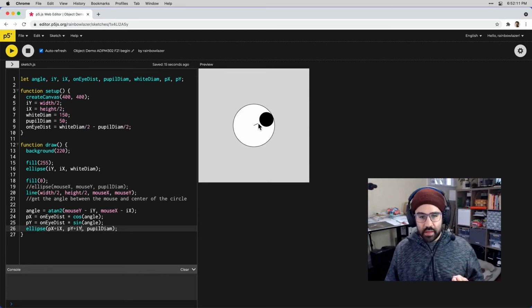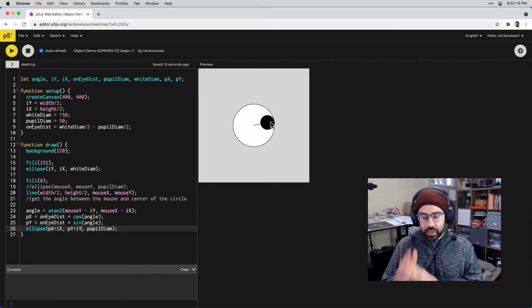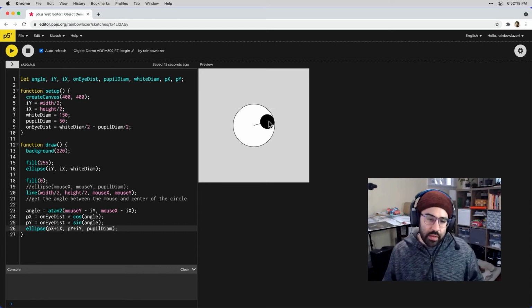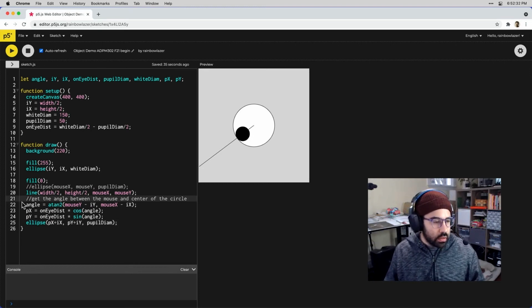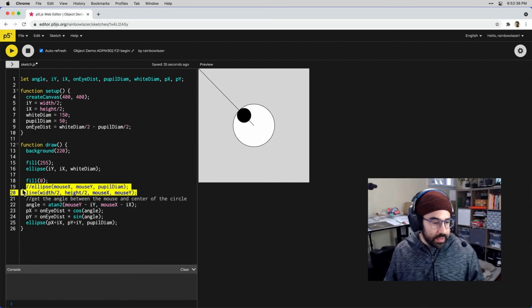So it makes sense when the mouse is over here for the pupil to be right up against the edge. But when I'm moving the mouse here in the center, I don't want this kind of flipping operation. So let's see, we can rearrange some code here. I don't need that line anymore, or that commented out ellipse.